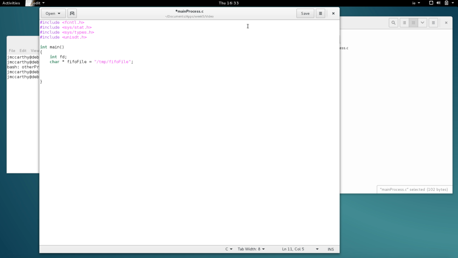Okay, so now I'm going to call mkfifo, and I'm going to specify the file name that we're going to use, which is our fifo file, and the permissions that we're going to set for it. Okay, absolutely fine. So that sets us up. So mkfifo looks after creating our special file.